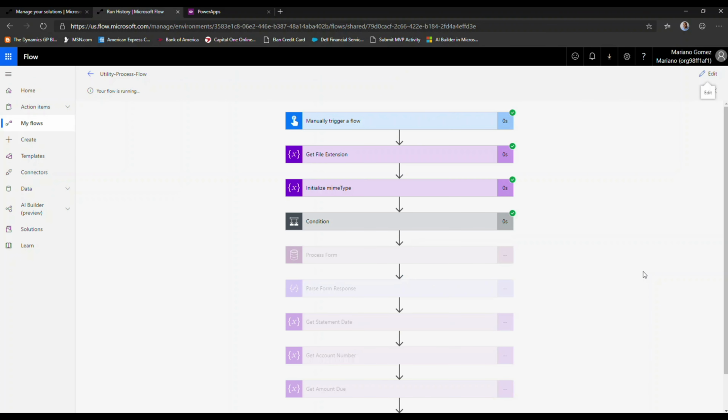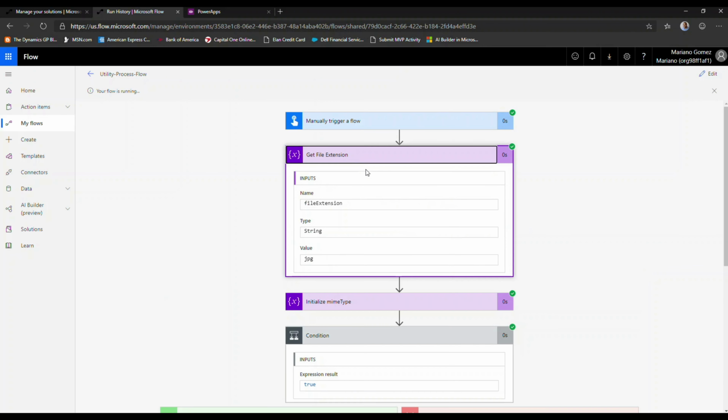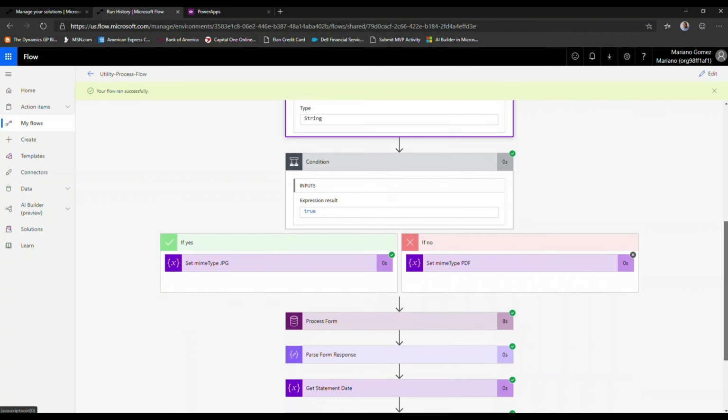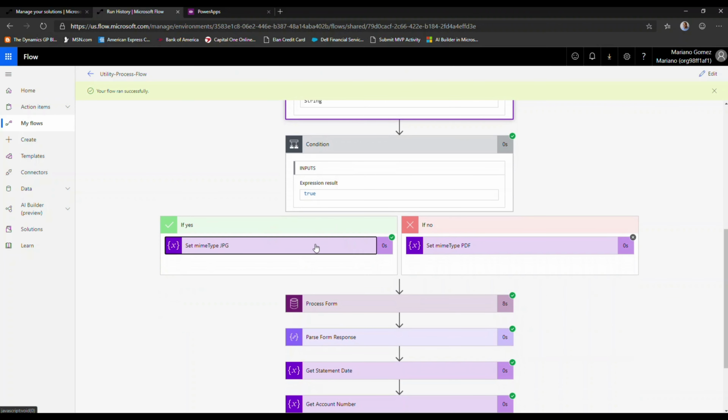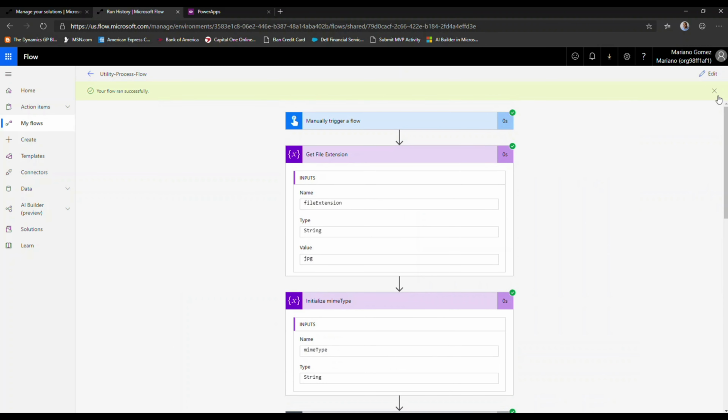So now we can see our flow running. Perfect, it met the condition. Then currently it's processing the form. Let's expand the condition for now, and we can see that it went through the yes side, because in the yes side we use a JPEG value, so we can see that all these actions are properly initialized and are following the branch logic that we designed for it. In this case, the image JPEG is the meme type that was used, and that is cool. That's exactly what we were looking for.